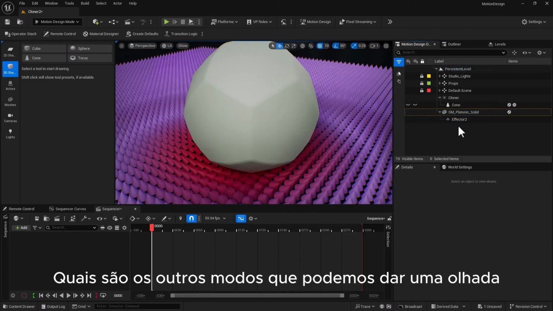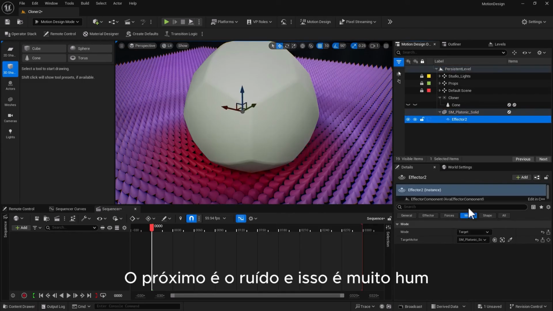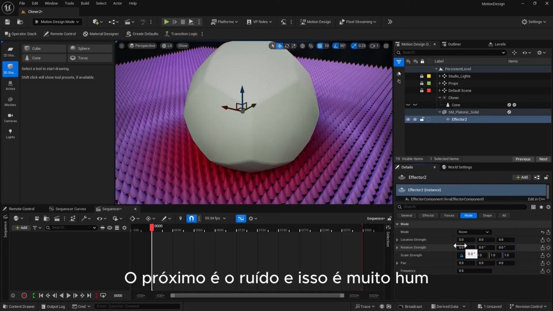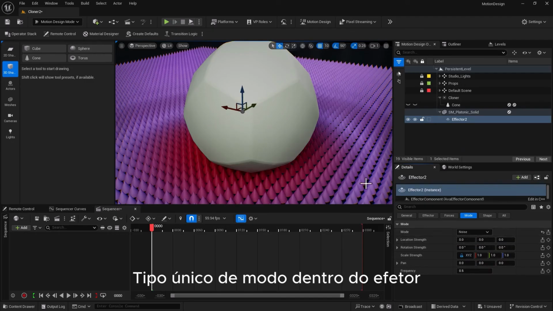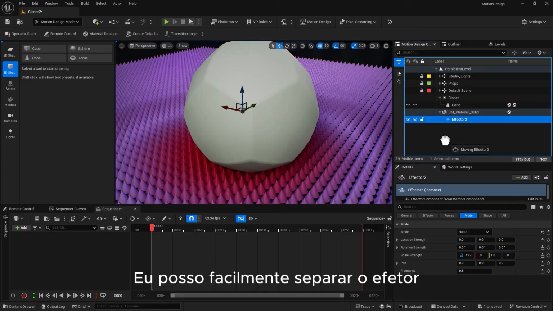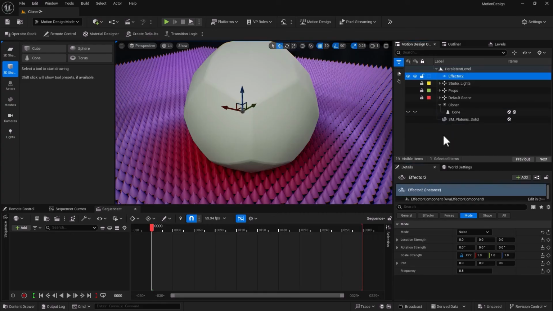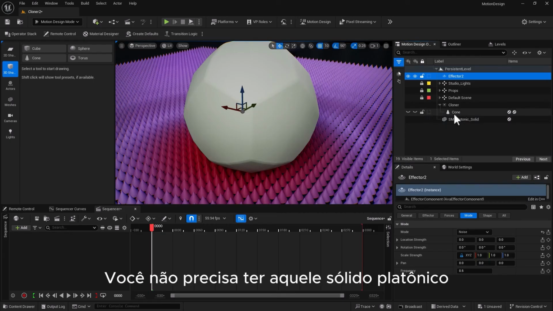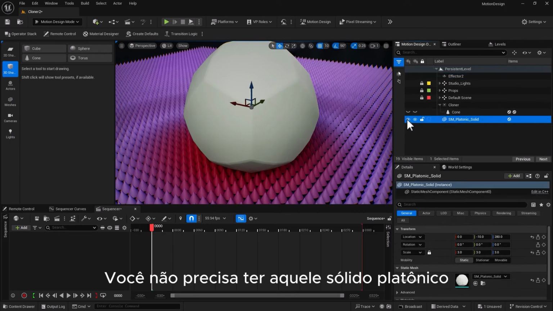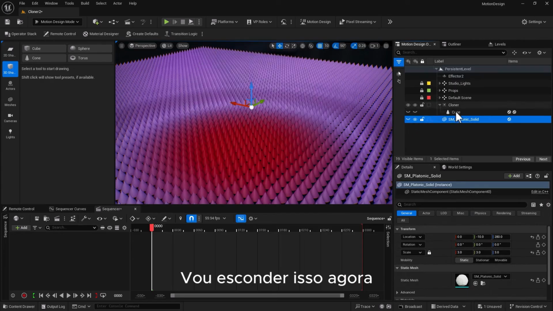What are the other modes that we can have a look at? The next one is noise. And that's a very unique type of mode within the effector, because for that I can easily unparent the effector. It can work autonomously. You don't need to have that platonic solid. I'm going to hide this.